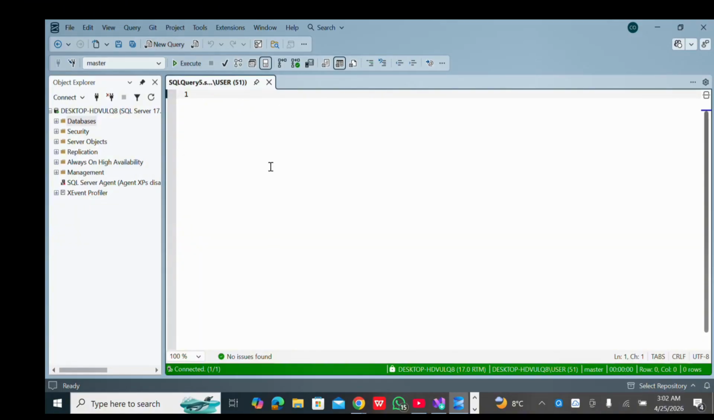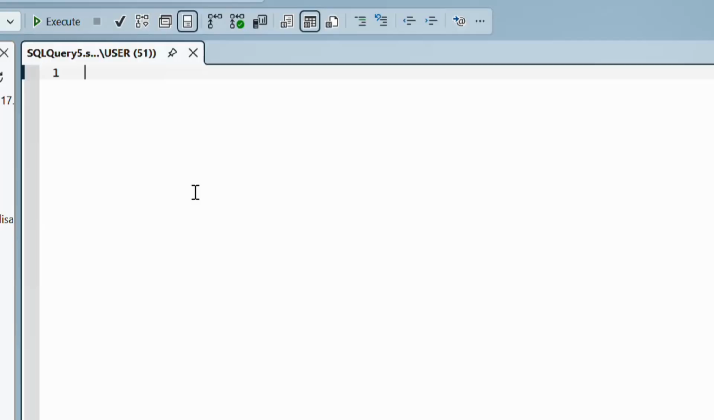Then I have this interface. Using the syntax, I'm going to write create database. Then I'm going to give it a name. Let me say I'm giving it Learn with Rita. Okay, this is the database. I just click on it. I'm done. Then I'll run it and see what happens.